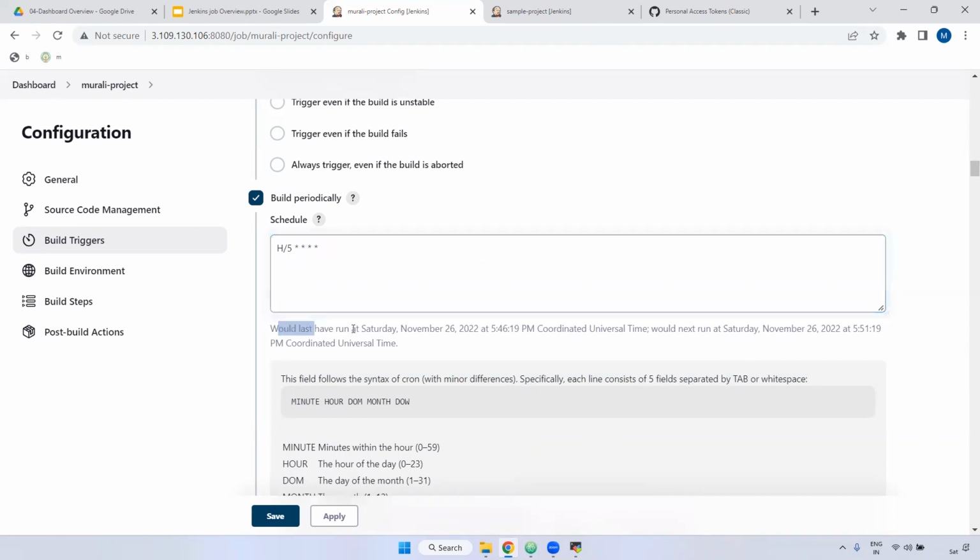If you observe here, it is also displaying November 26, 2022, 5:46. The next build will run at 5:51. If you observe, 5:46 is the current time. After 5 minutes it will run at 5:51. Got it, right? Remember, H/1 won't work.